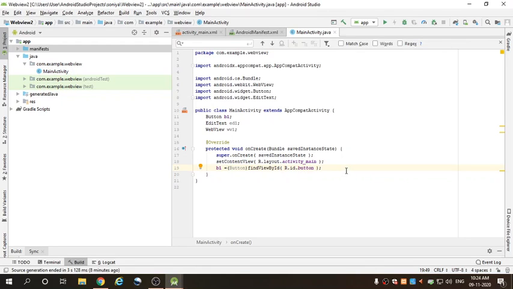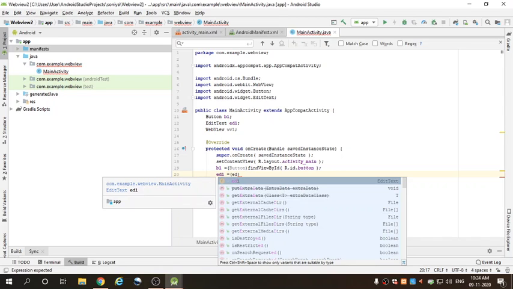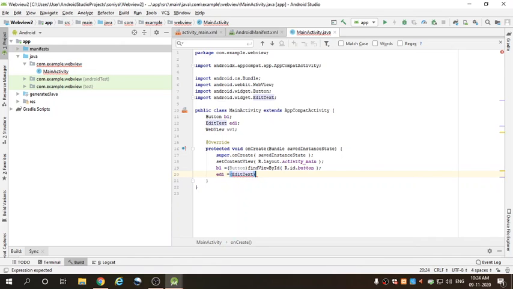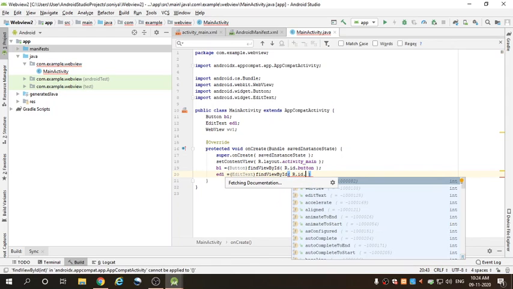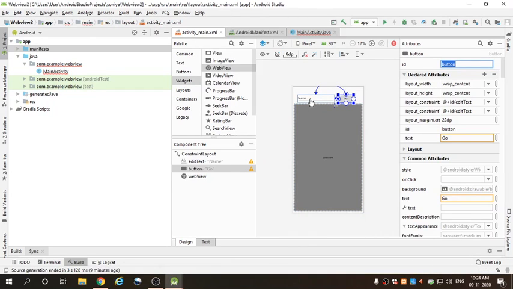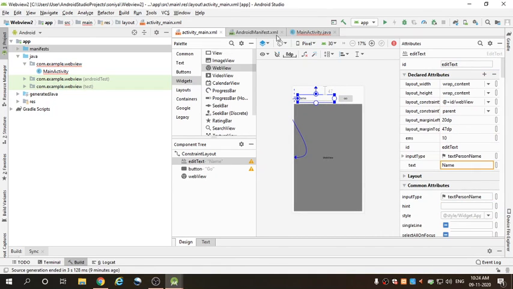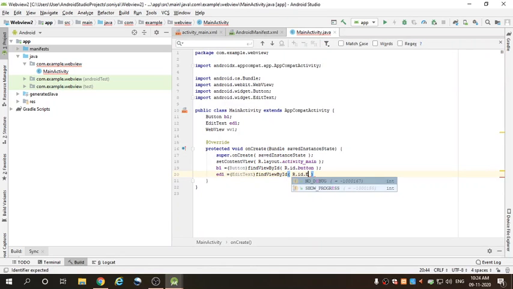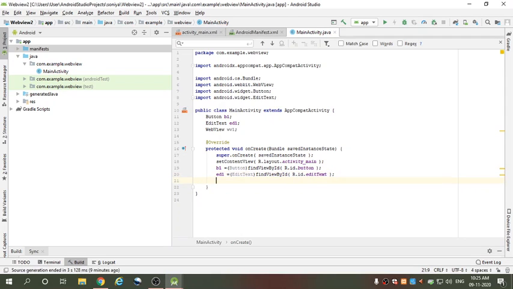Okay, then in the same way we are getting the reference of the edit text. Then ed1 is equal to EditText findViewById, R.id. Then here go to our design code. Then here you see the id of the edit text. EditText.